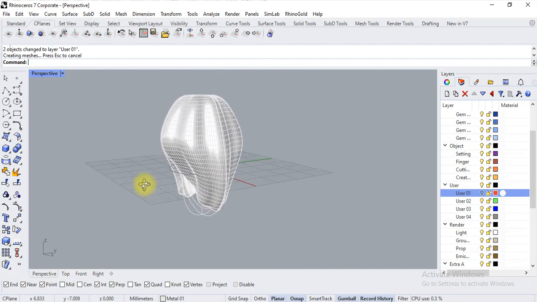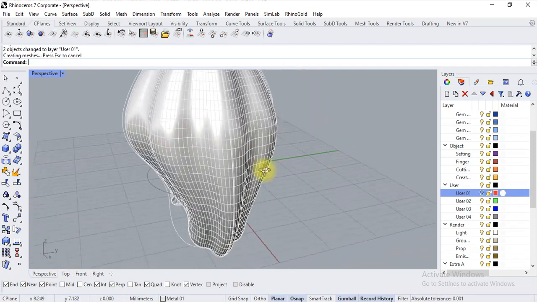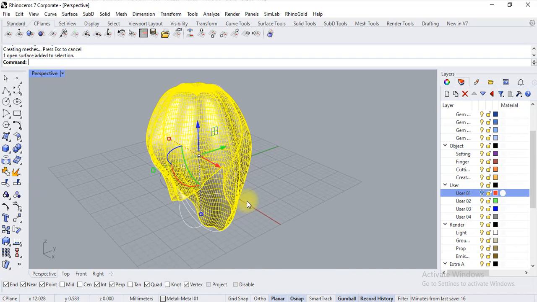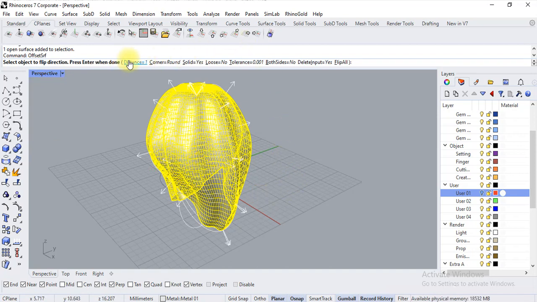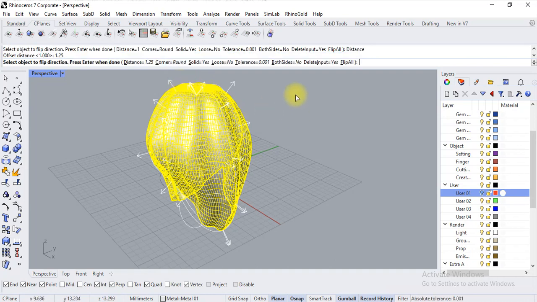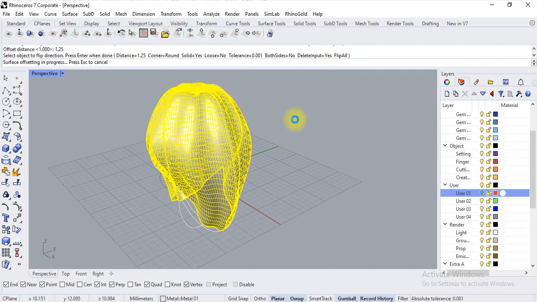Okay, now we have created our outer profile, and now we have to apply thickness. So use the offset surface option. For offset surface, we have to specify the distance, how much thickness you want to apply. Currently I am using 1.25, and it will create outside thickness.